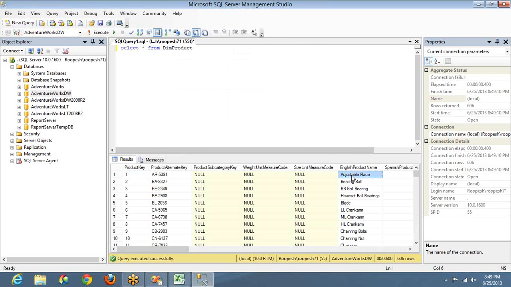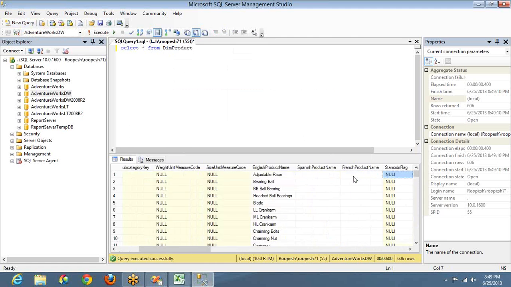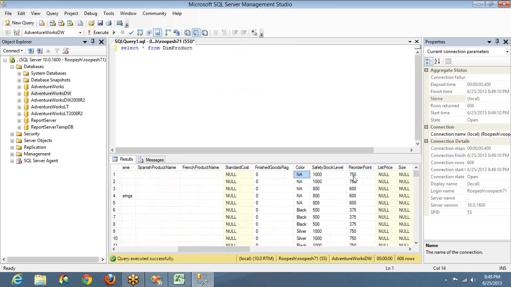Now I have a scenario. I'll tell you the scenario, you just tell me the query. I want to see how many products are there per color. For every color, I want to see the count of products. This is the product name, and I want to see color wise products. If you see, this is color. If you take the first 10 rows, there are 5 NA color products, 4 black color and 2 silver color. And I can get the count, right?